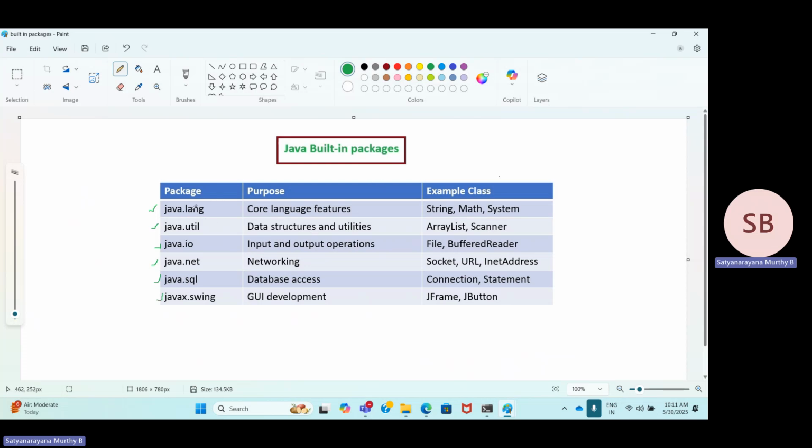Take the java.lang package. The java.lang package is used to provide core language features. What are core language features? Core Java language features are available in the java.lang package.